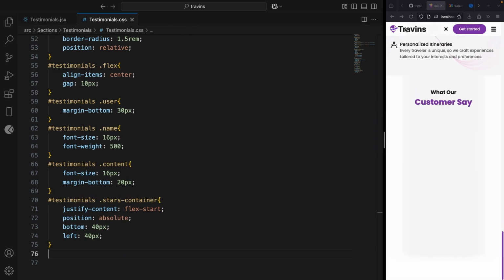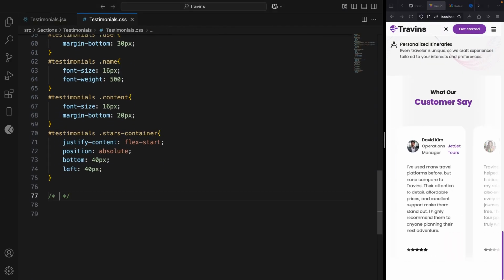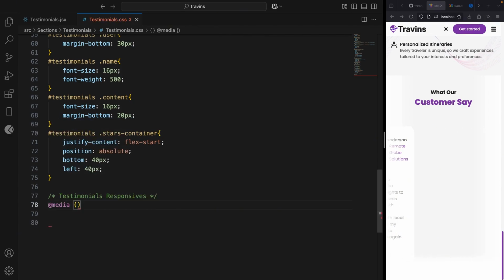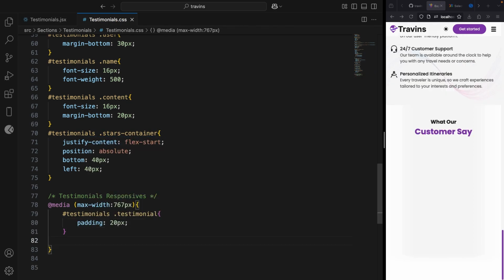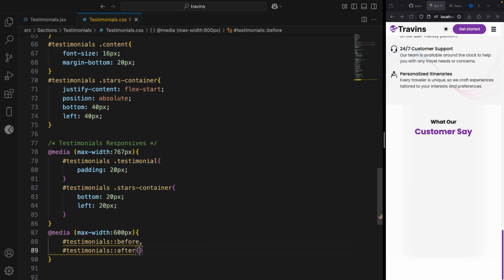Let's go ahead and write the responsive code. Look at how it looks right now on the large screen, but when it comes to the smaller screen, look at how it looks like. It doesn't look good. So let's add some responsive code here. So a max width of 767 pixel, we are going to select the testimonial and then use the padding to 20 pixel. And also we're going to select the stars container and give it a bottom of 20 pixel and left of 20 pixel.